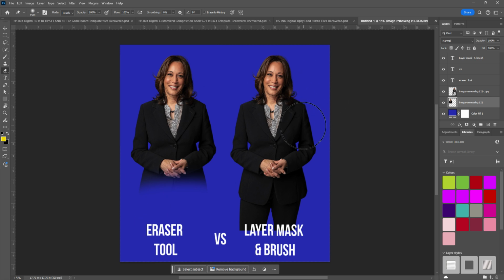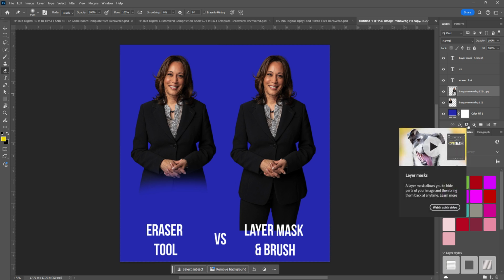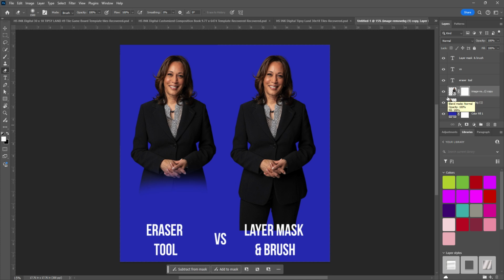Now, on the right hand side with the layer mask and brush, we're going to come to that layer and we're going to put in a layer mask. It's going to add a box right to the right of your image, and you want to make sure that the white box is surrounding that, okay? So you know that you're on the layer mask. If you're on the image, you will add color to that image. You want to be on the layer mask.